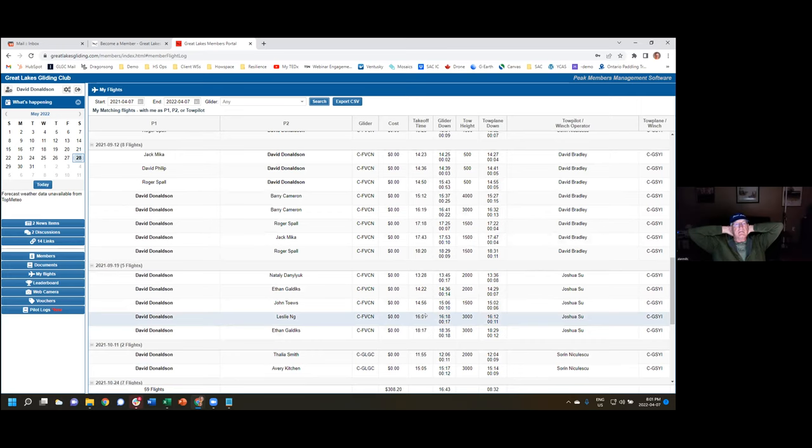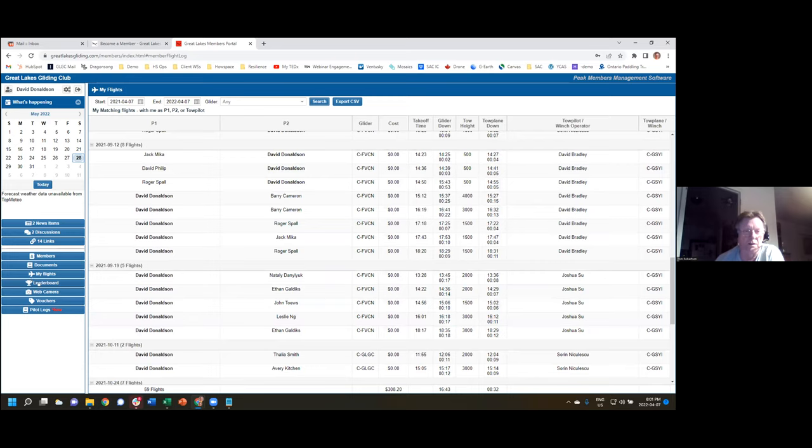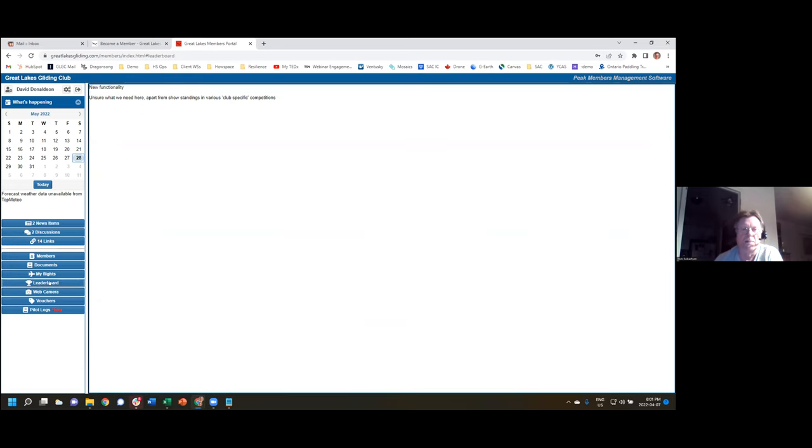So let's go down to after my flights on the left rail: leaderboard. Leaderboard is something I would like to implement and haven't implemented yet. So we set up a bunch of racetrack courses around Great Lakes. A 50K triangle is currently up, and whoever flies it the fastest is at the top of the leaderboard. That's what this is.